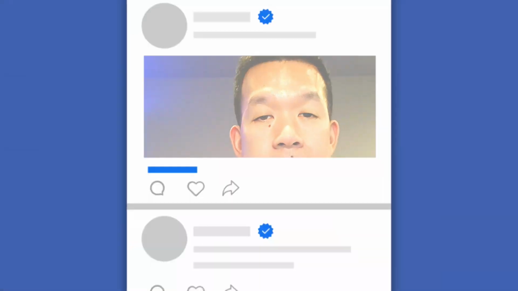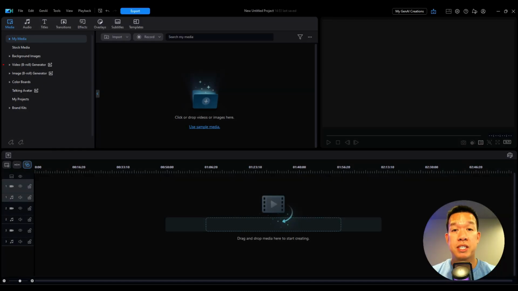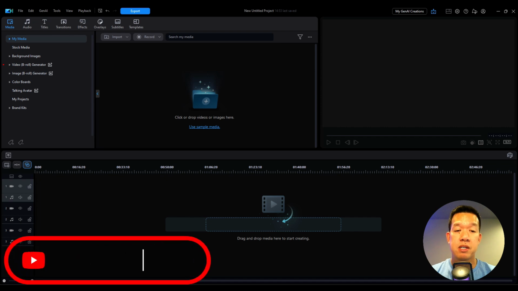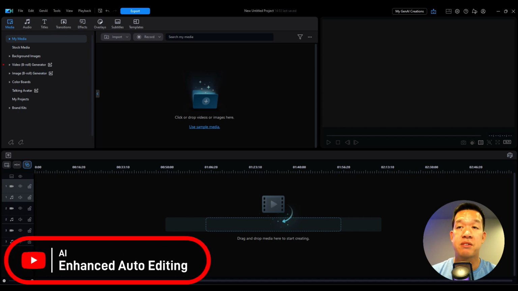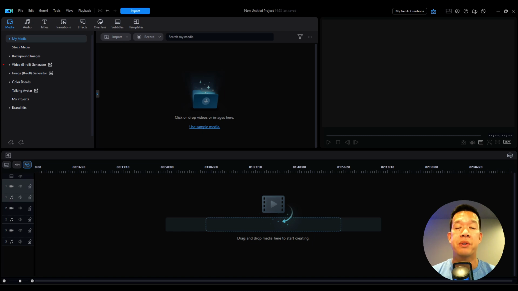So here we are in PowerDirector 365. The first feature I want to talk about is enhanced auto editing. It's a really cool one to use when you just want PowerDirector to do the video editing for you. It's really cool when you have a highlight reel or something. This is a really good one to use.